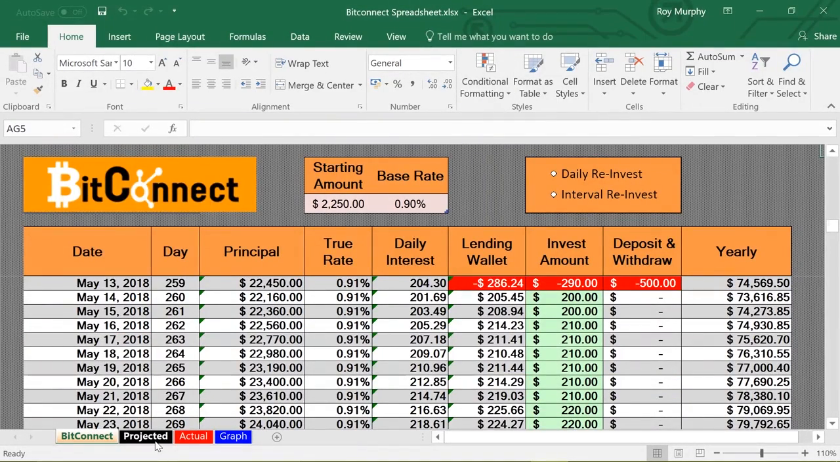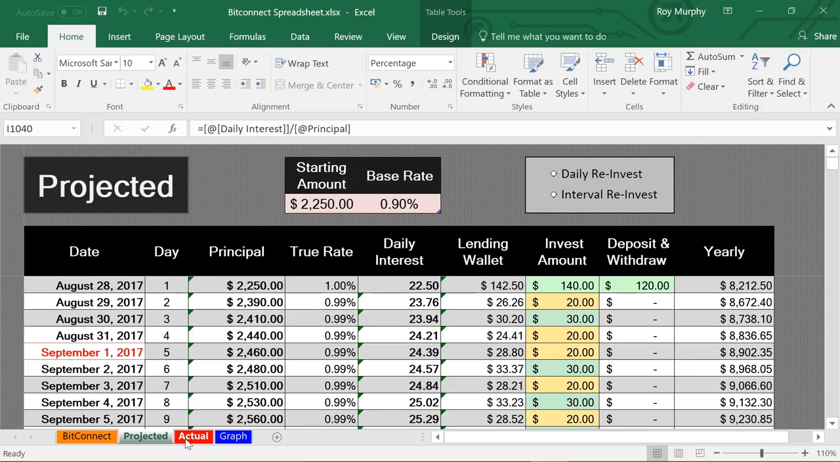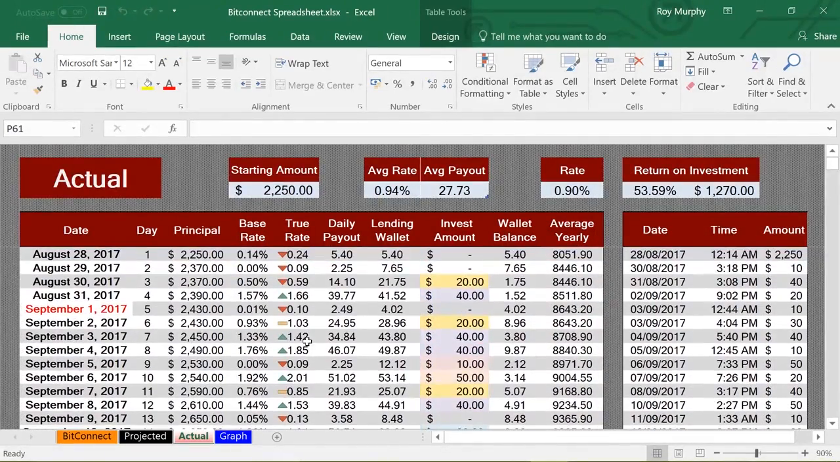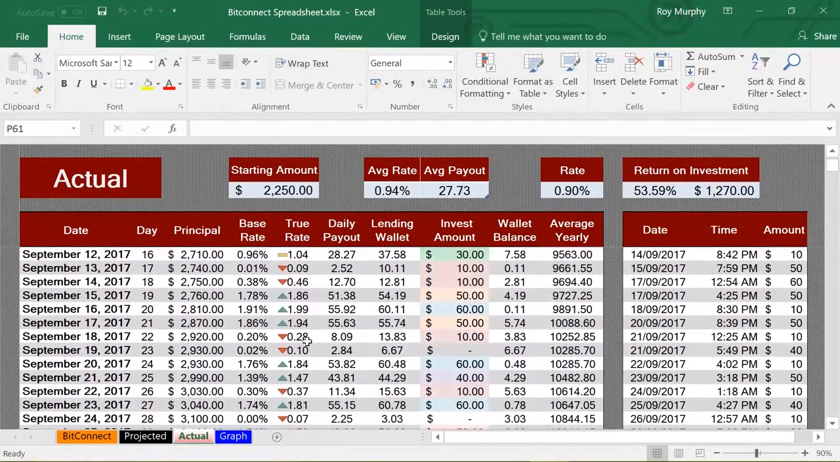There's also a projected area which we've updated as well. This is used to create all of the graphs. We have our actual rates here, so you can see all of my history for my logins, and you can see the base rates and the true rates. It works out how much your reinvest should be, and then over here you have your actual amounts of your reinvest, which go through every single day. And then it also tells you your return on investment, your percentage return on investment, your base rates, your average payouts, and your average rates.